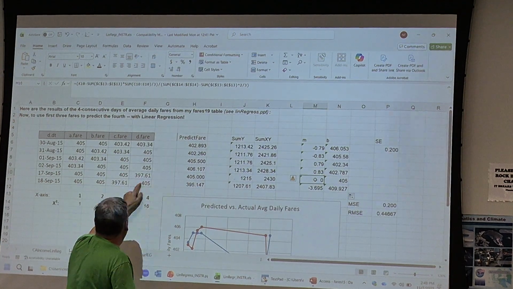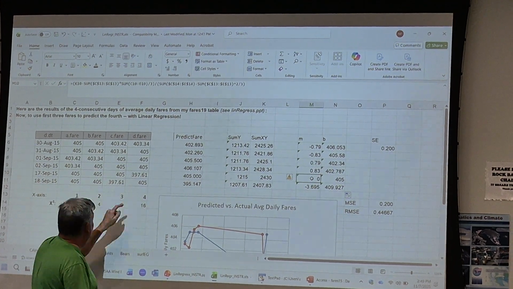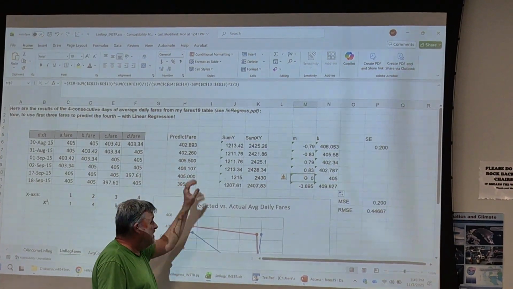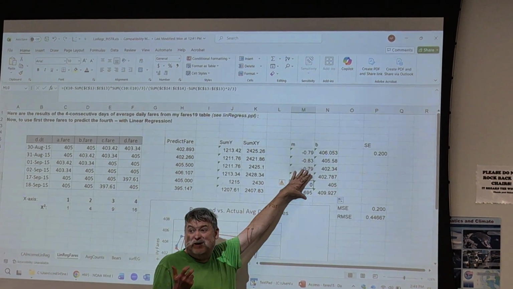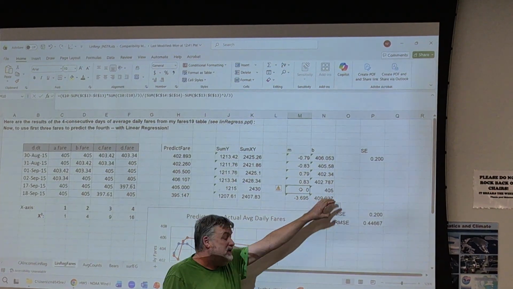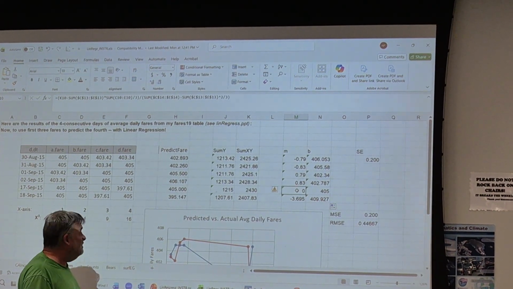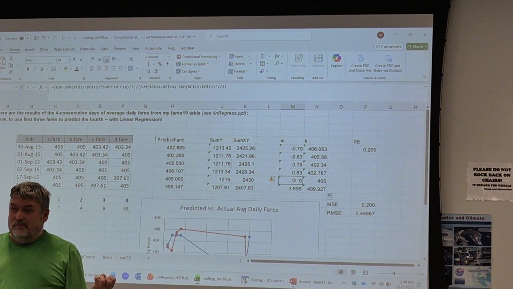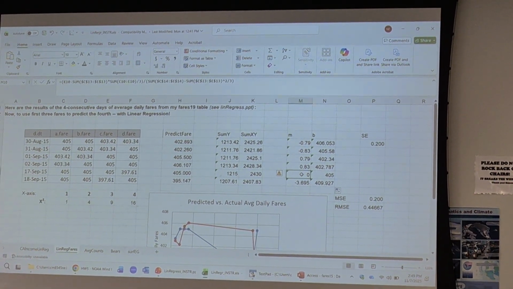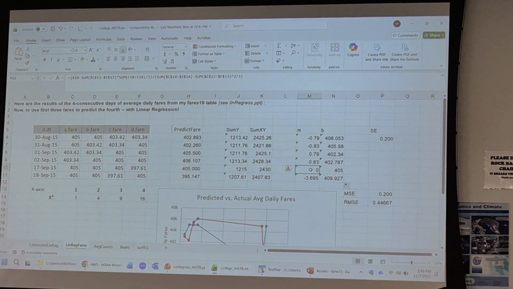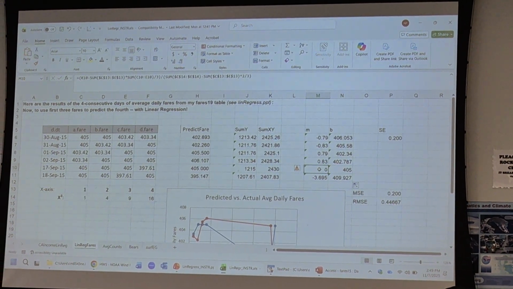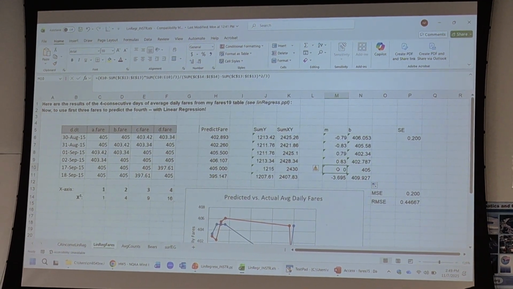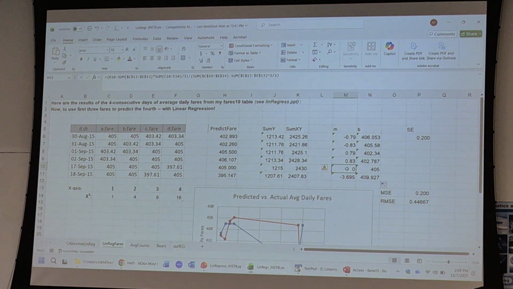Would be 405 because it didn't change in the previous days there. So, I think these predictions make sense. It's figuring out the best slope it can and the best B it can for the data that we're giving it, and then it's making the best prediction that it can. Prices probably do not change linearly, but it's a good place to start if we're going to start trying to make predictions. It's at least relatively easy.